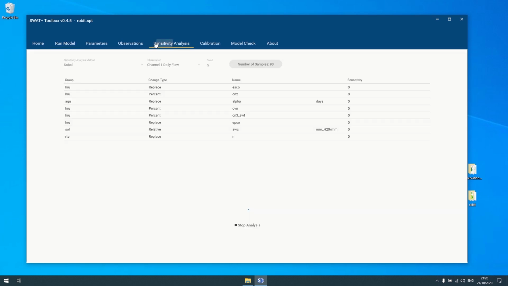Let's see the progress. Okay, I'm just going to speed it up.